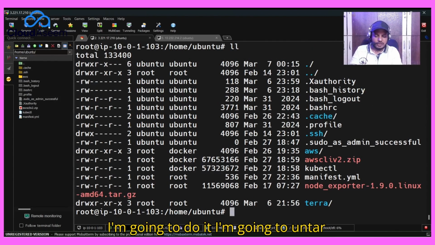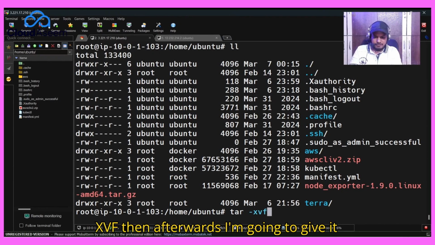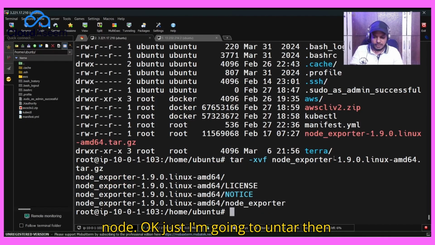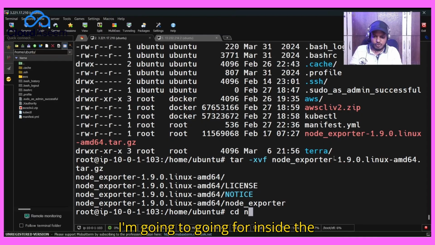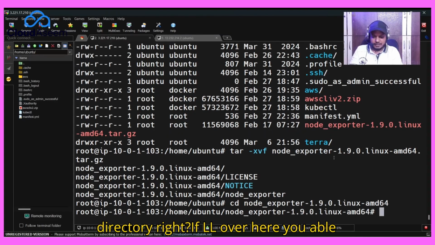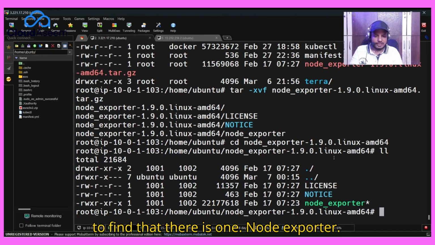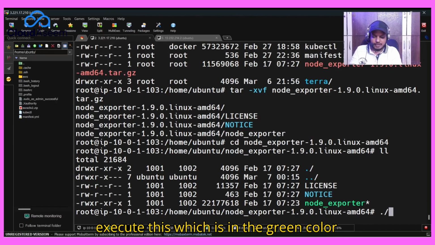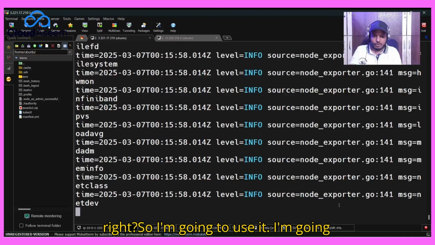So I'm going to untar this one. Okay, tar -xvf, then afterwards I'm going to give it the node exporter file name. Just untar it. Then I'm going inside the directory, right? If I ll over here, you're able to find that there is one node_exporter. In order to proceed further, I'm going to execute this because it's in green color, right? So I'm going to use it, hit enter.